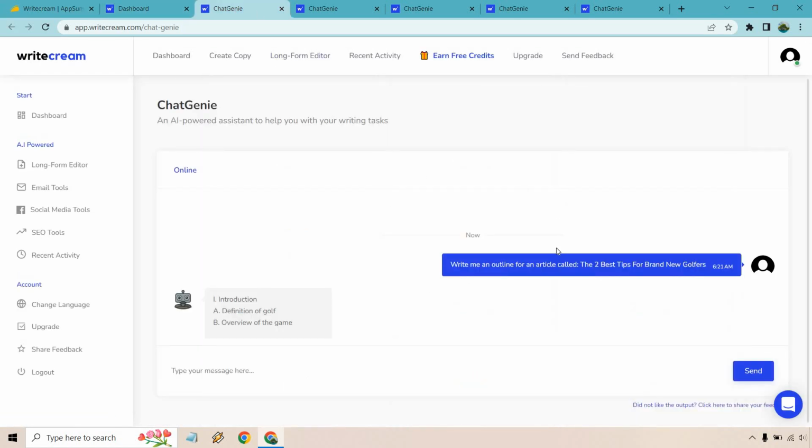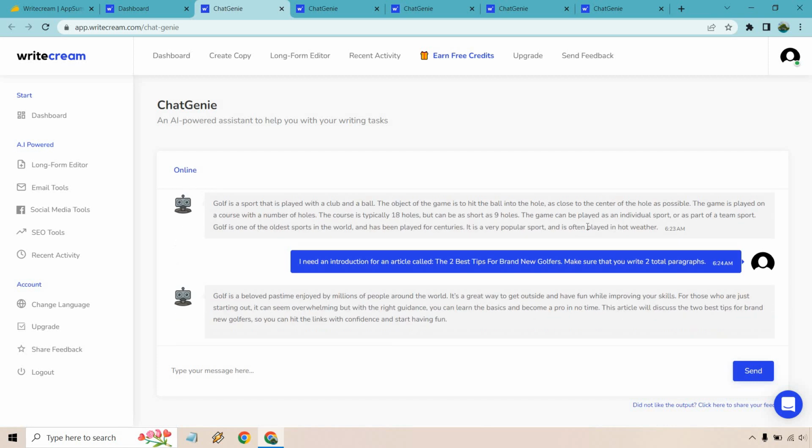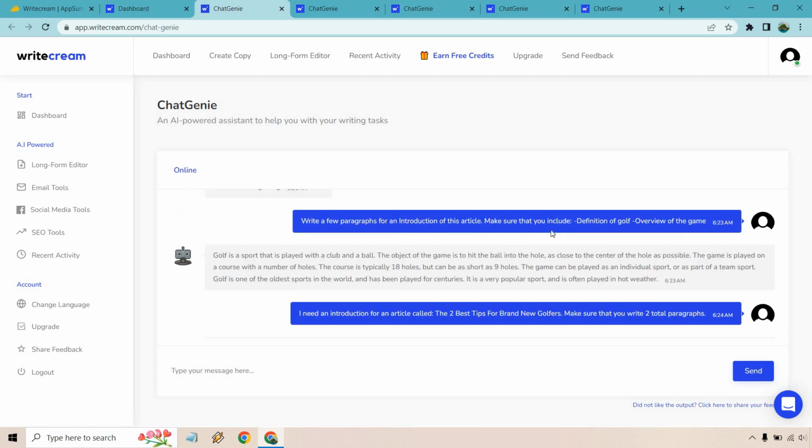Moving on to ChatGenie, we did a lot of different examples when it comes to this. So you can use it for creating an introduction, creating an outline, writing paragraphs. Some of the paragraphs are all right and some of them weren't bad. Like I talked about previously, the more specific you are, I think you're going to get much better content.